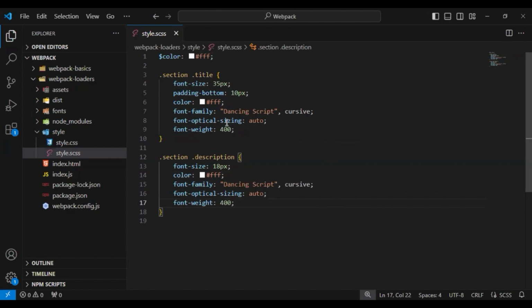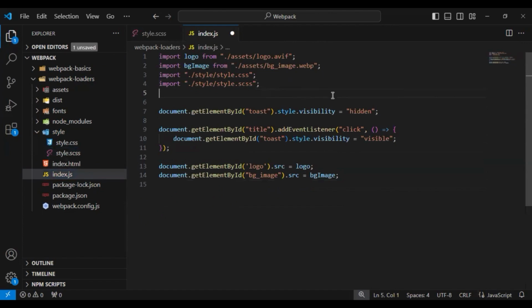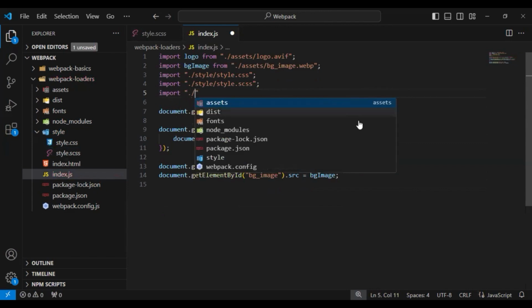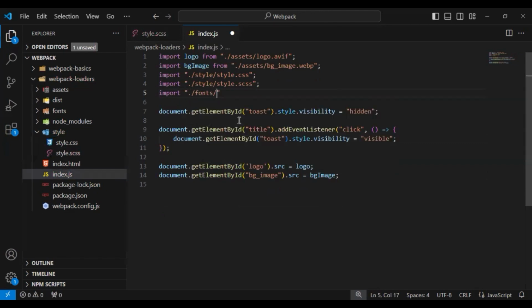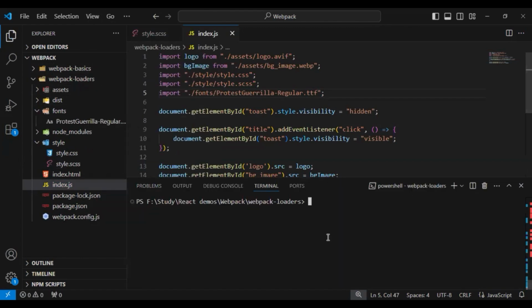I have saved the changes. Now let's go to the JavaScript file and add the respective font, that means import it. Let me go to the fonts folder, and inside fonts I need to use that particular font. So let's just copy paste it and add it here, and the extension will be TTF. Once this is done, let's save the changes, open the terminal again, and start running our build. Let's wait until it's complete.